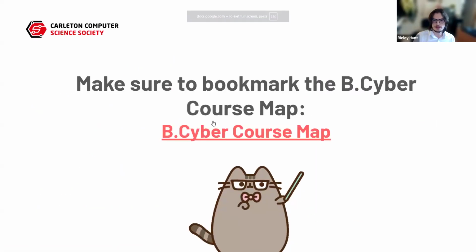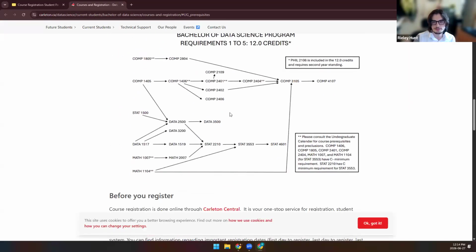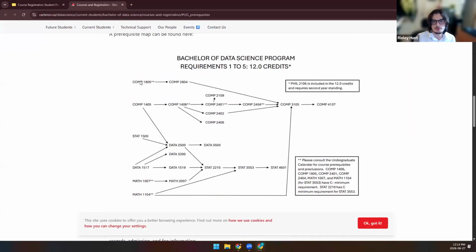So this was basically a course map that would show you all of the courses that you take for each year in the Bachelor of Cybersecurity program. We will grab that, but it's very useful. The Bachelor of Data Science has something similar where you can see, okay, what courses do I take in first year, and then what courses do I take in second year? And it kind of has a roadmap for you to follow.